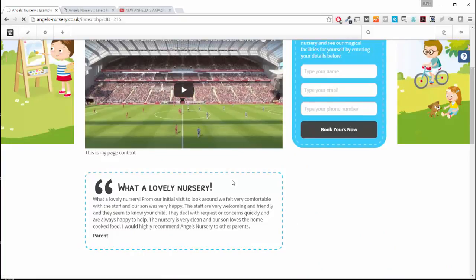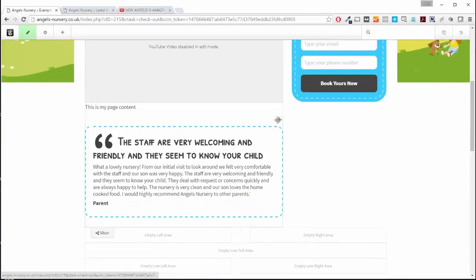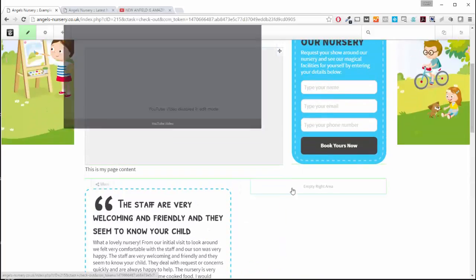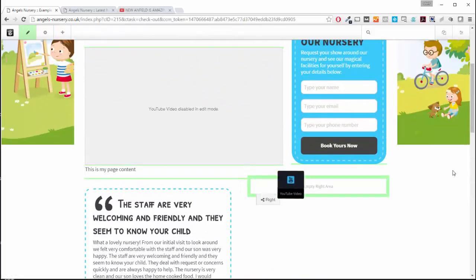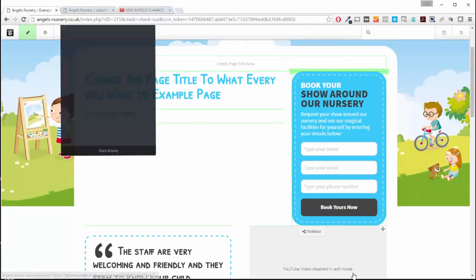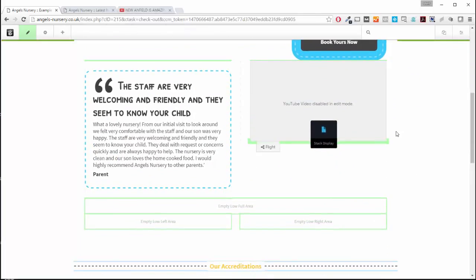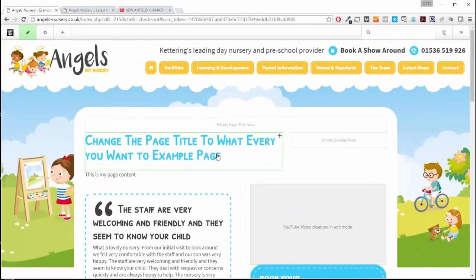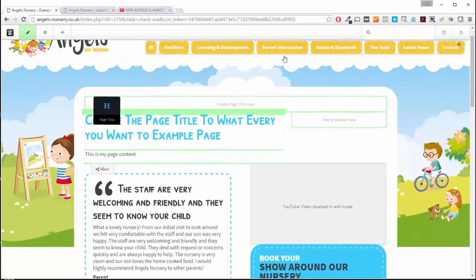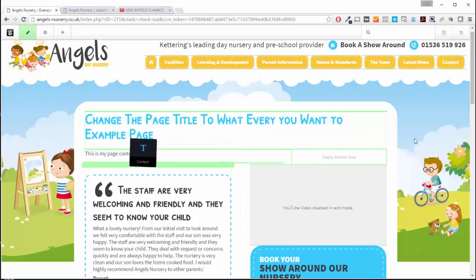So if you want to change what's shown, we can kind of come in here. So if you wanted to do more kind of 50-50 content page, you could do something like that. Okay, and that's it really. So you can do quite a lot. As you can see, you can drag and drop, move all your content around. If you want it full width, just move it to the full width section.